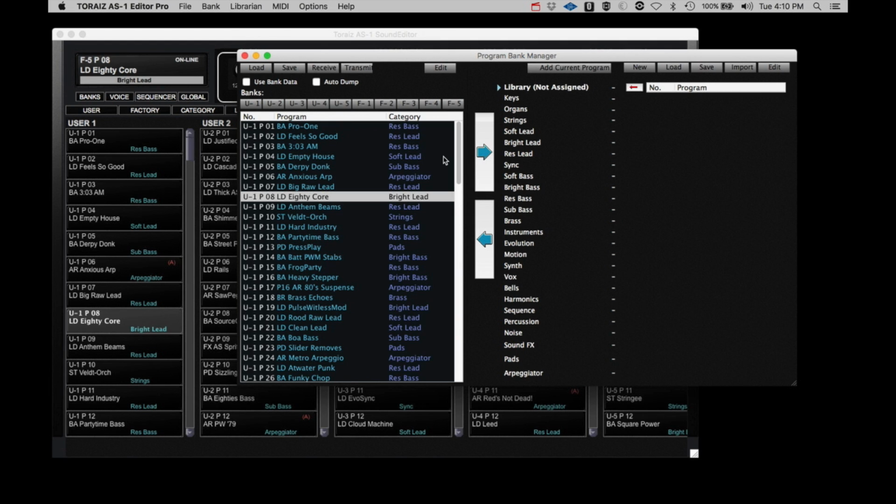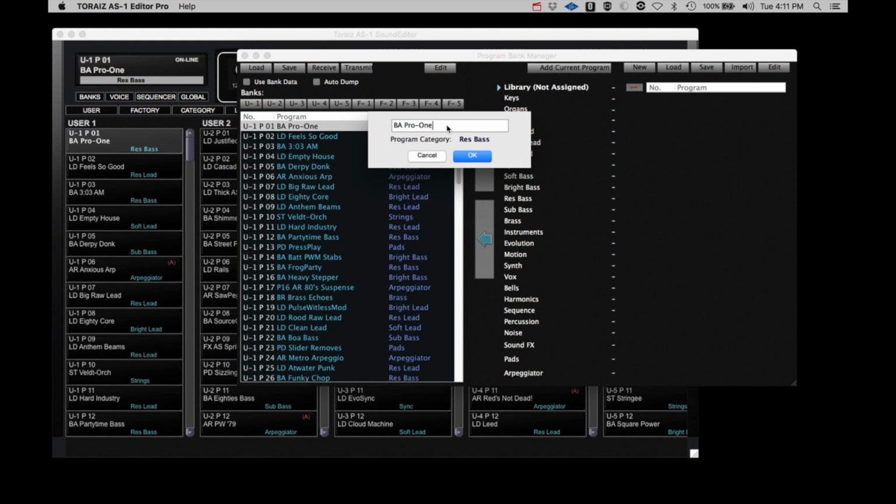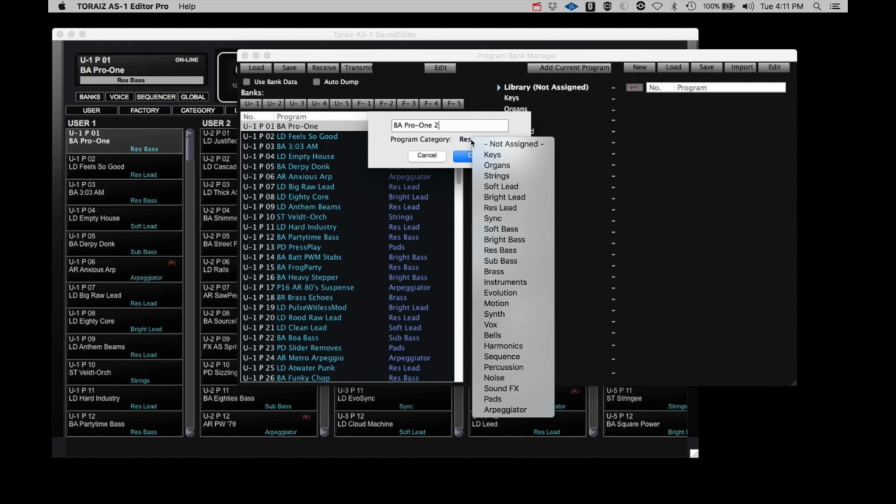First, let's receive all the current patches for the AS-1 User Bank 1 to confirm. Next, let's save that bank to the computer. Next, let's make a simple change to one program. Let's rename BA Pro 1. Just double-click the name, and here you can change both the name and select the category for the patch.